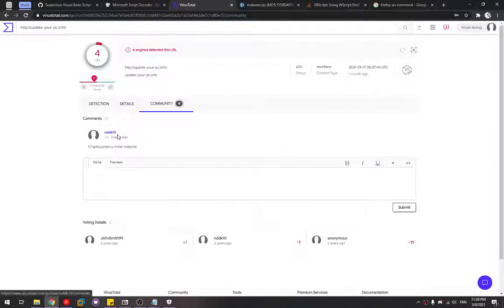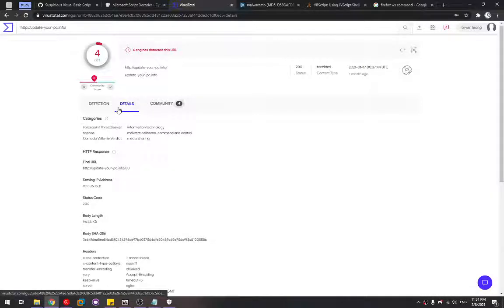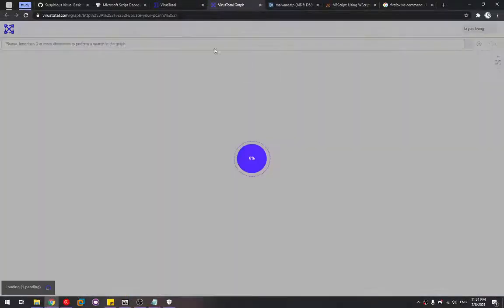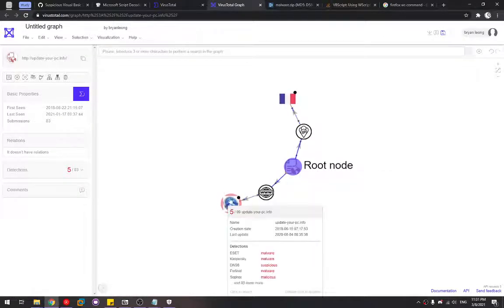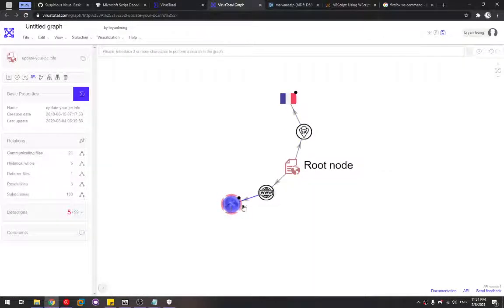So NDDK10, this user tells us that this is actually a cryptocurrency miner website. Why does it tell us this is a crypto miner currency website, right? Okay, we go to here. You check out the VirusTotal graph. So this is a root node. You will communicate with this one. Update your PC info, this domain name, and then we check out the communicating files. What are the files that communicate back to it?